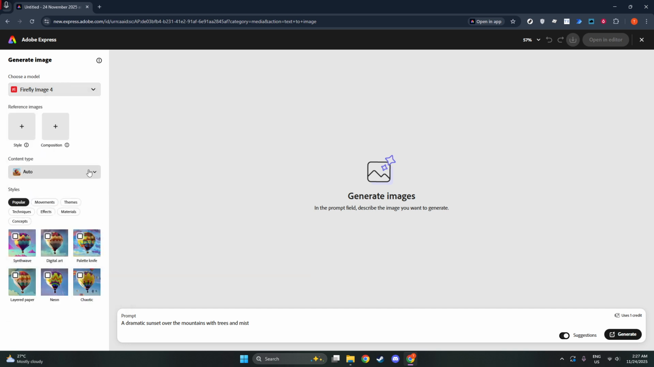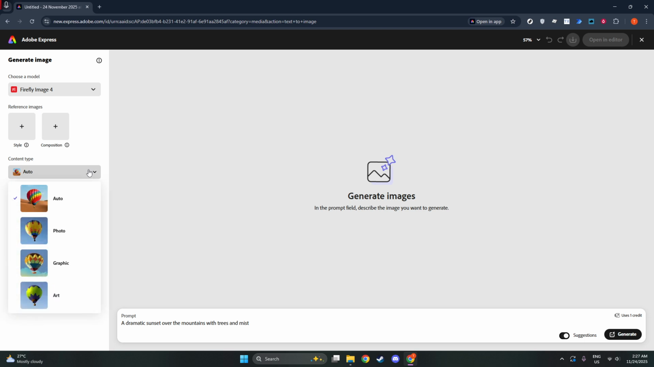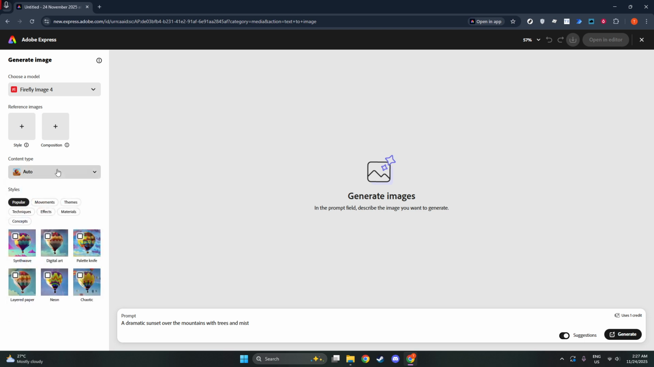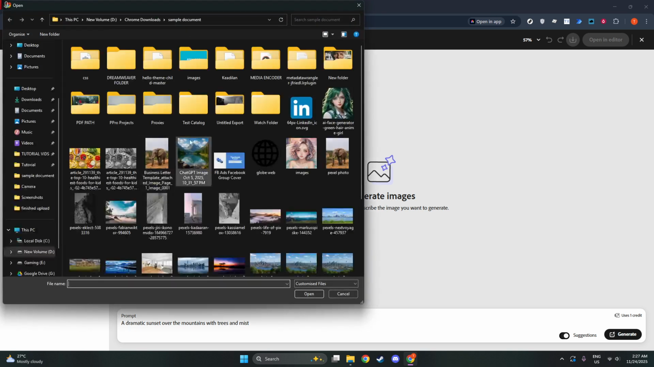You can optionally upload reference images to guide the output. A style reference suggests how the image should look, things like color palette, texture, and overall vibe. A composition reference guides the arrangement, where the subject sits, how elements are framed, or the general layout. Keep them clear and relevant so Firefly knows what to emphasize.